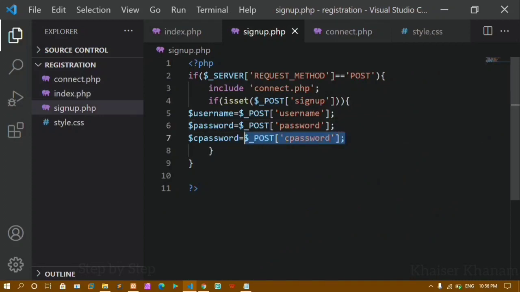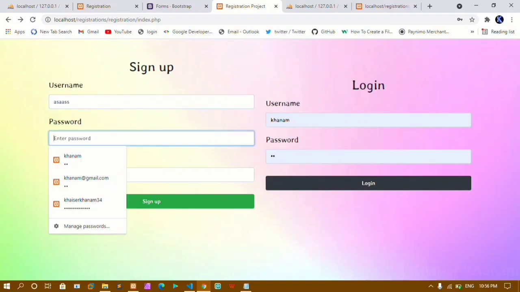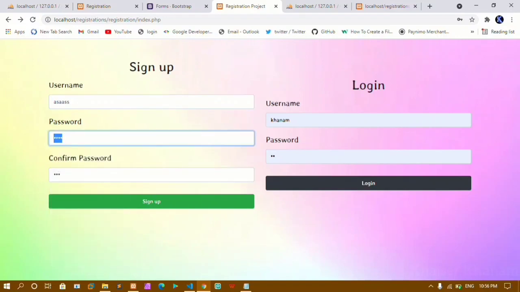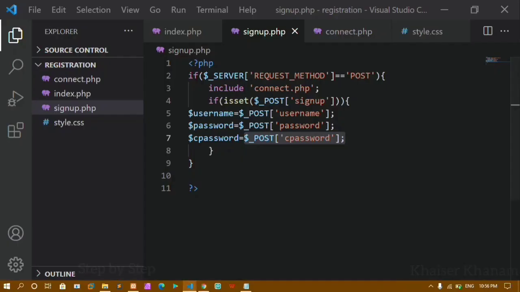Now once I get all the values, whatever I enter here, for example in password, if I enter some value, the values whatever I have entered, I am storing inside these variables. These are my name attributes, and these are my variable names. You can give any names for your variables, but whatever you are giving here should match with your name attribute.